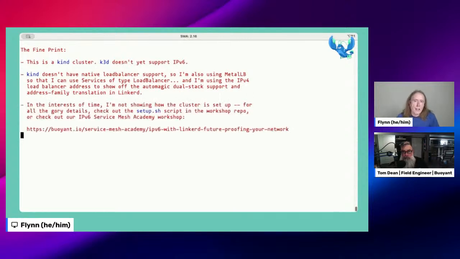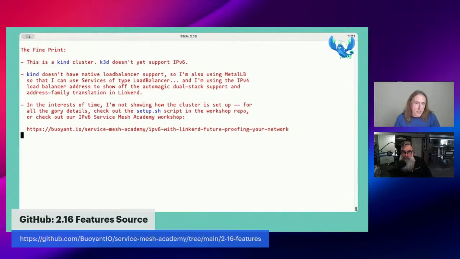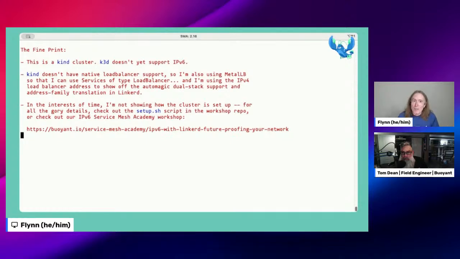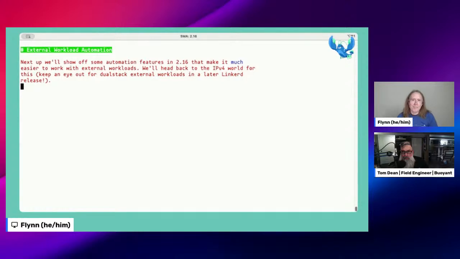I am also not going to show you how the cluster is set up because that would take a while, and I don't think we have a while. So for all the gory details, there's a script in the workshop repo here called setup.sh that will show you how exactly it's done. Or you can go back and look at the IPv6 with Linkerd SMA that we did earlier. But that's kind of it for demoing v6. Like I said, there's not a lot we can really show here. Just, oh, look, it's v6. Isn't that great?